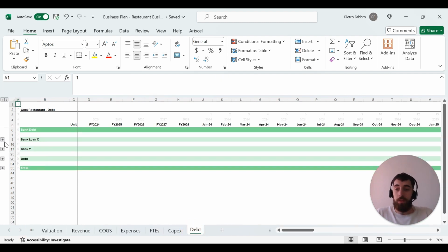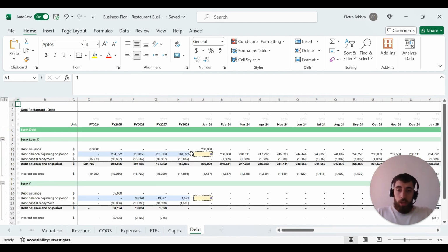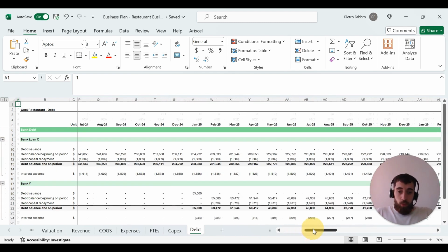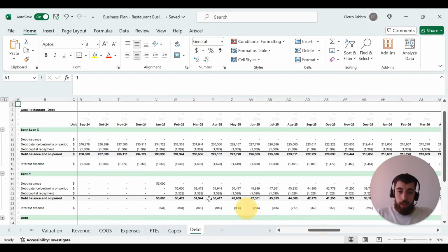And then we have the debt. So in this case, we had inserted 2 loans, one in January 2024 and one in January 2025 of 55,000. So it shows you the remaining debt for each one, and then cumulatively for both, and how much you are repaying for capital, for interest, and then the outstanding debt.